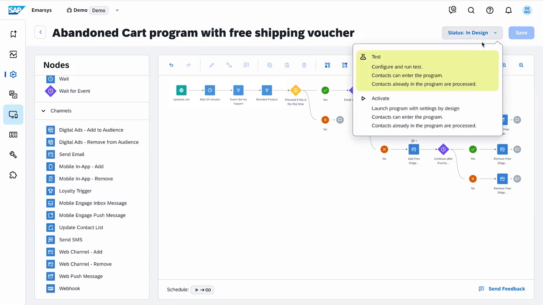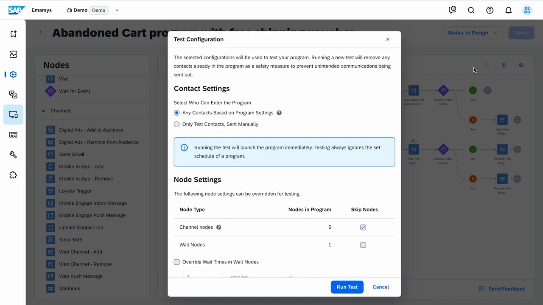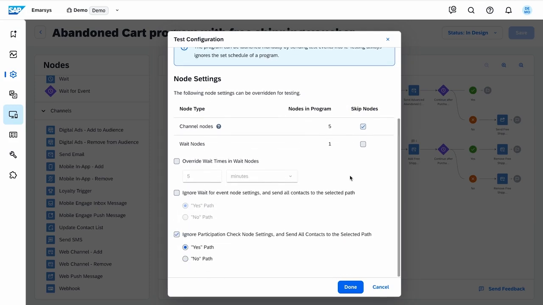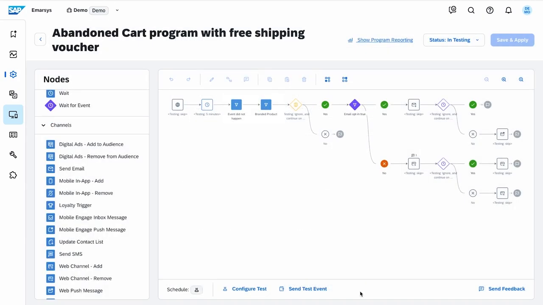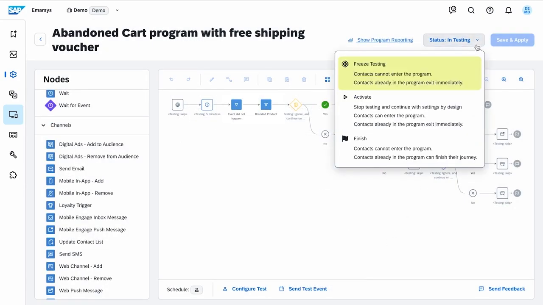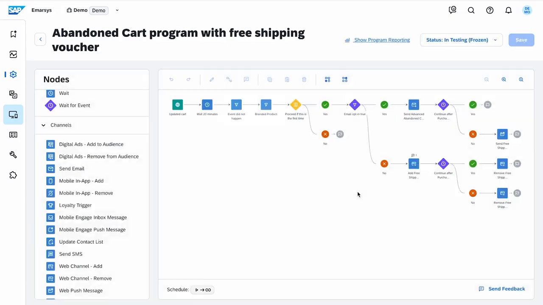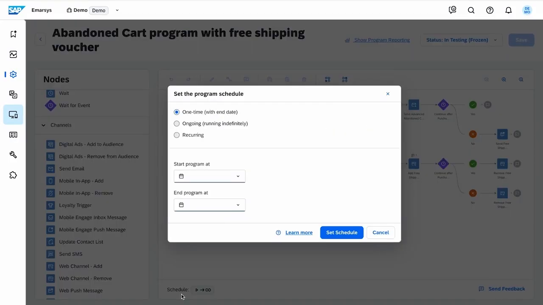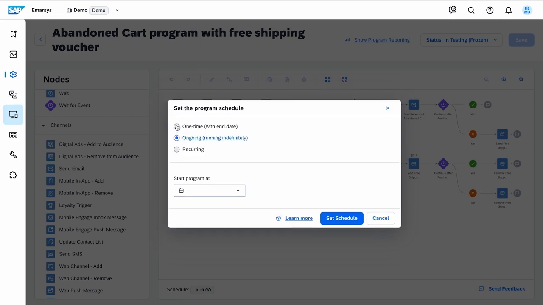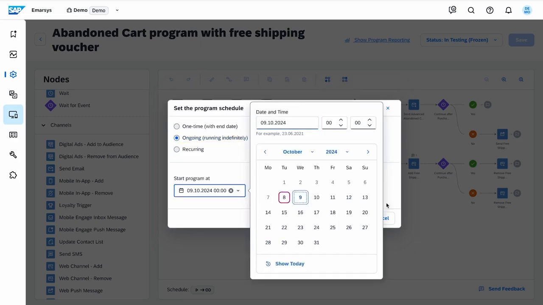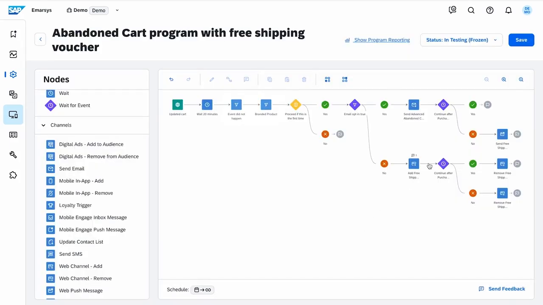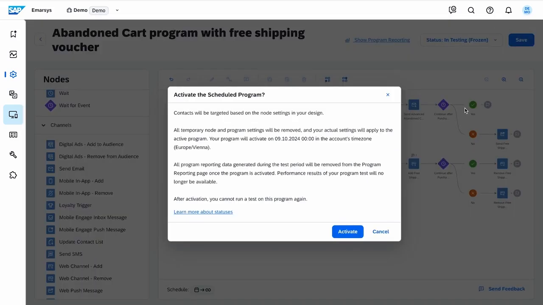Before activating the program, I want to test it, so I choose Test. I set the test audience, skip certain nodes, override the time set in Wait nodes, and ignore the Wait for Event or Participation Check node settings. To avoid potential mistakes, freeze your program before making changes in the test settings. Once I'm done testing, I schedule my program, choosing Ongoing, and activate it.